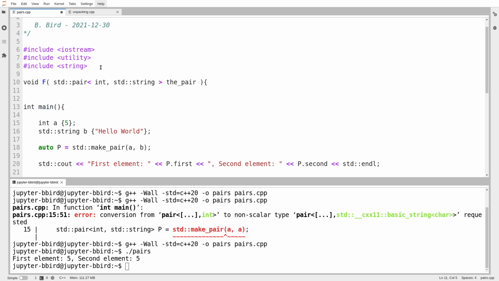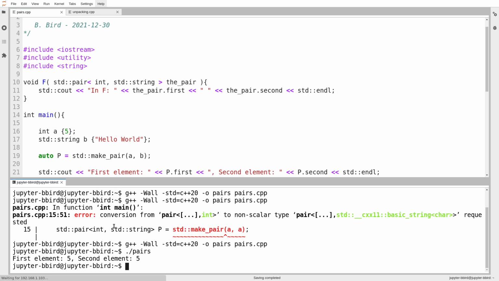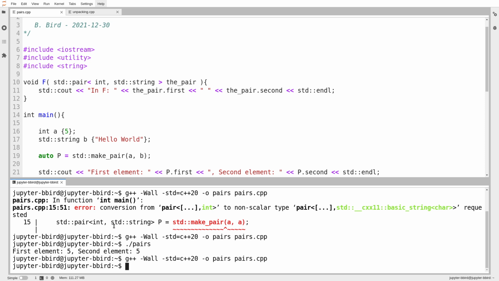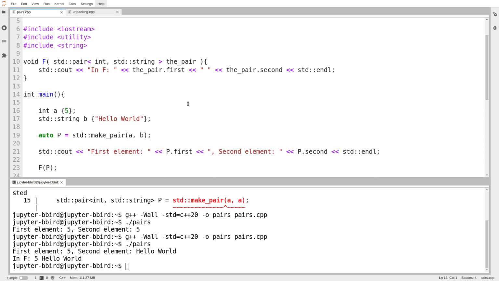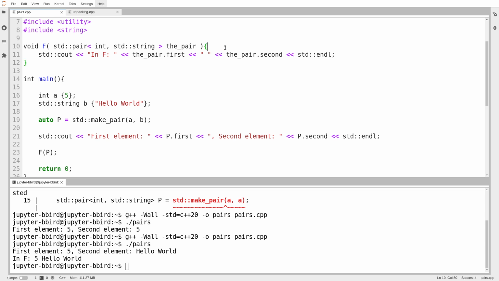Now, of course, if I wanted to, I could print out in f the pair dot first, and then a space, and then the pair dot second. So we'll try that first. And sure enough, when I get inside the function f, it takes a pair containing an int and a string, and it prints out 5 and hello world. Okay, great. We knew we could do that. Of course, I can pass pairs into functions.